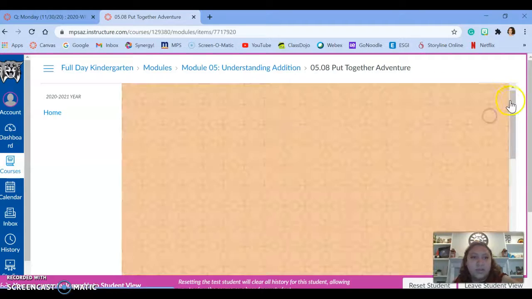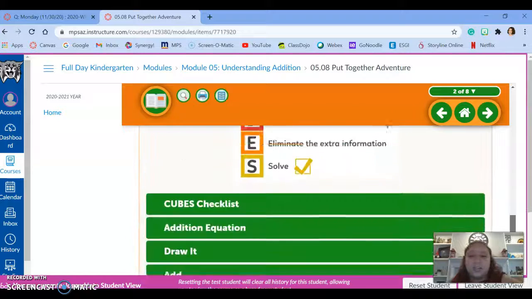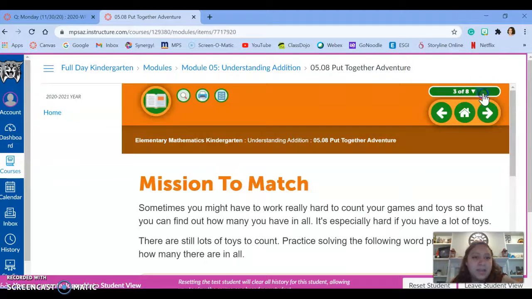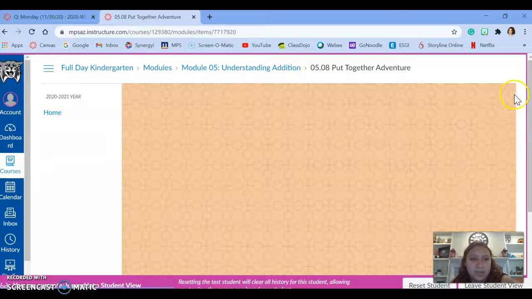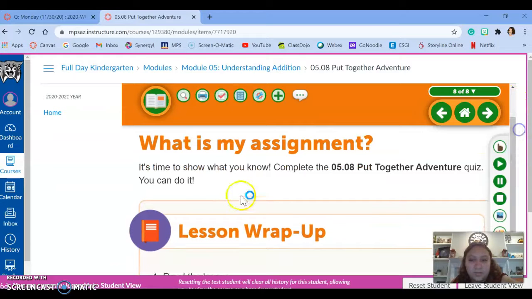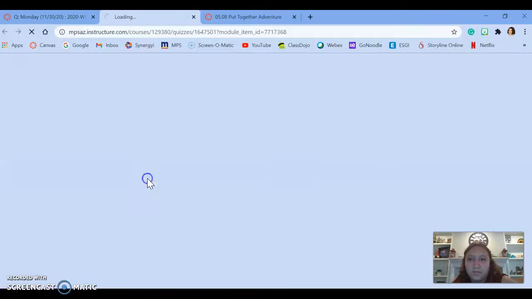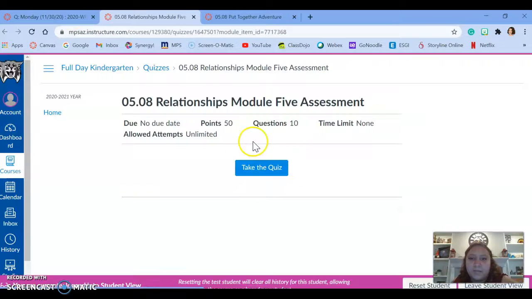So just go through every one with your student and make sure that they're doing the activities, that kind of stuff, all the way through lesson 8. And then the purple notebook is how you know you're done, that there's a quiz. So you can go back here for homework and you're going to touch Take Quiz.